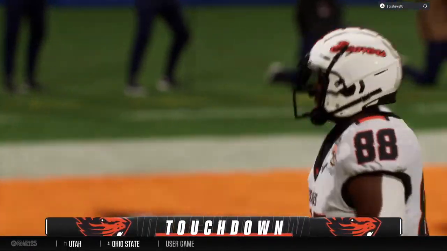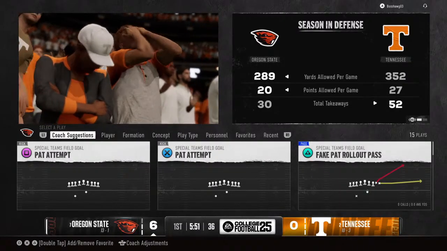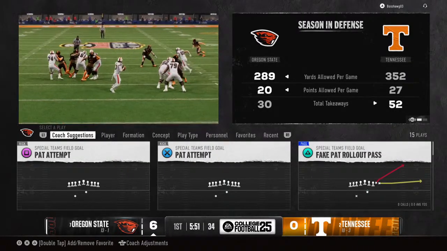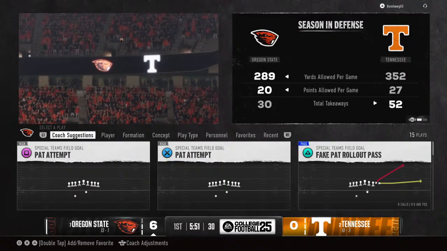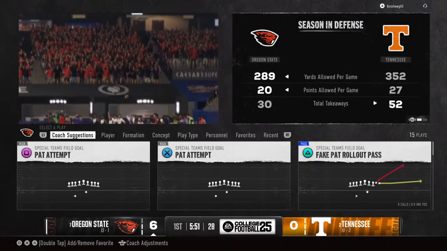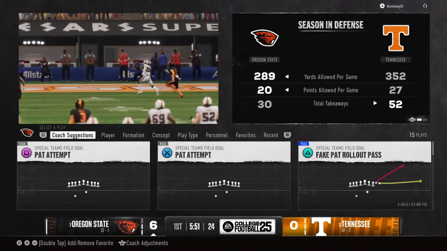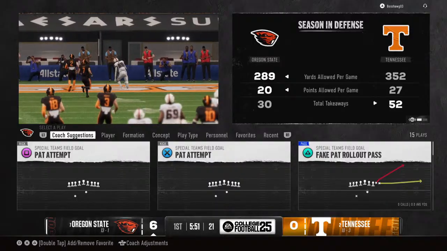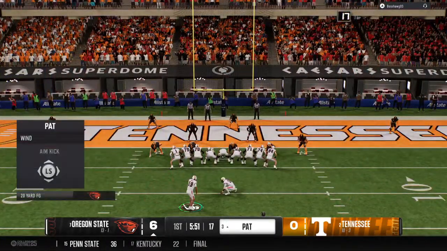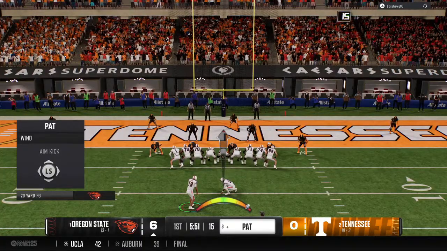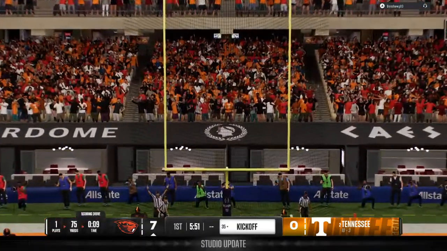Well, I can't believe that this is how this game gets started. Very first play of the game, a shot downfield and a touchdown. With all the buildup and all the hype, this is how we get started. Here comes the point after attempt. PAT makes it 7-0.